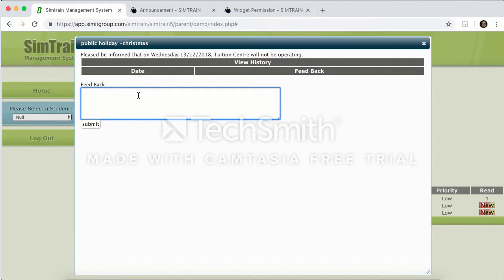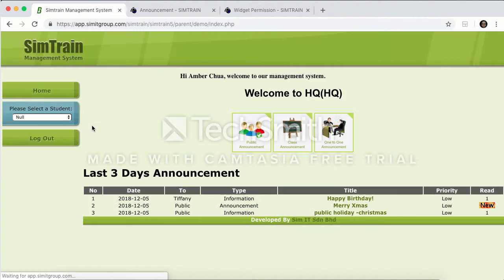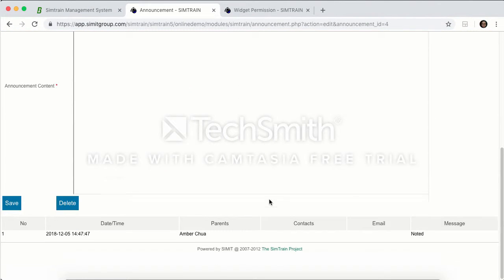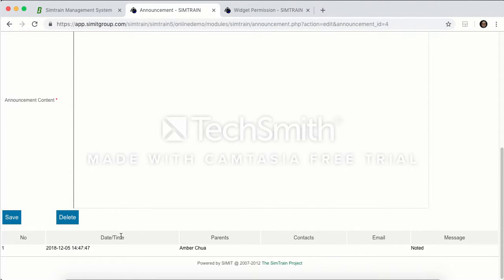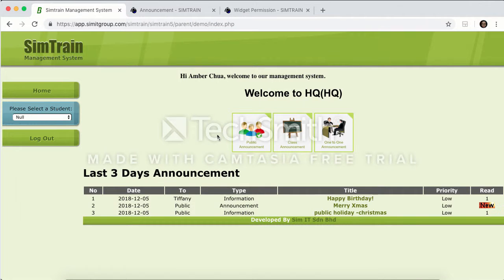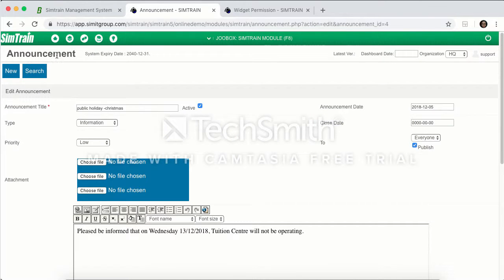For example, you click Submit and go back to the announcement and refresh it. And when we scroll down, you get to see a list of feedbacks that you receive from particular parents. The same goes for class announcement and one-to-one announcement. Let's take a look at how to create a class announcement. Go back to home page and click class announcement.